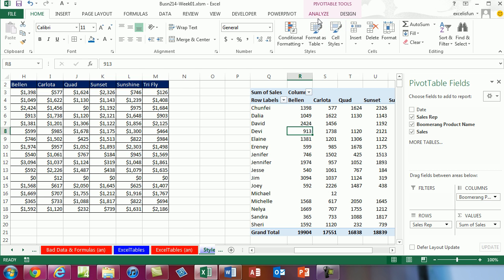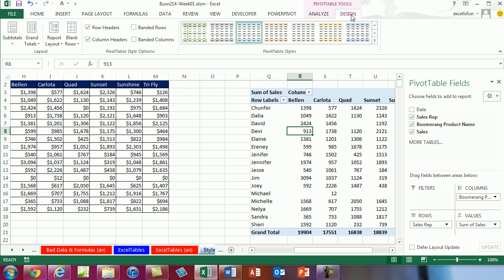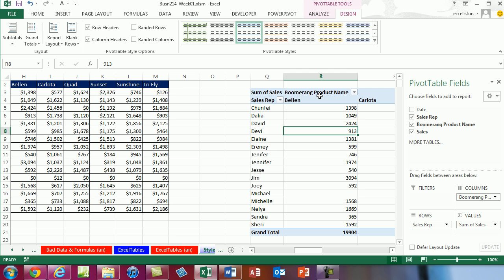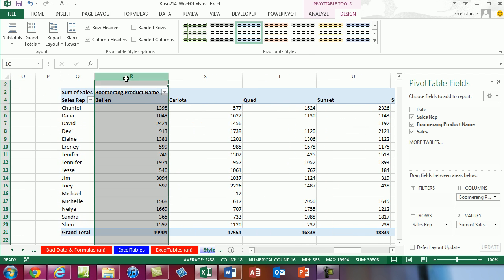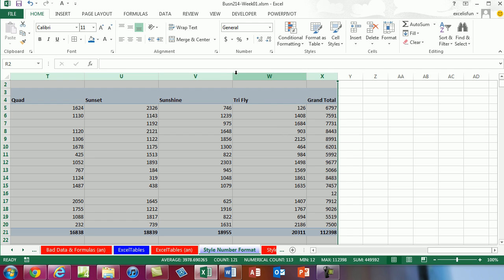Now, Analyze, Design. Analyze was called Options in 2007 and 10. Now it's called Analyze. Design was the same, and Design is what we want. We go over to the Layout group, Report Layout, click Show in Tabular. That will give us our field names. Now, column widths. We're going to do the same thing as we did just a moment ago. Click on R and drag over. We'll change all the column widths together.